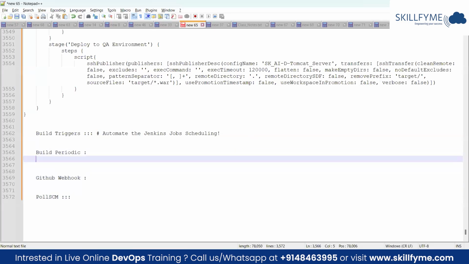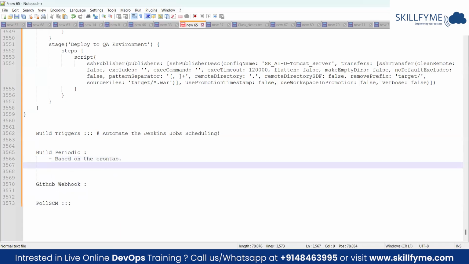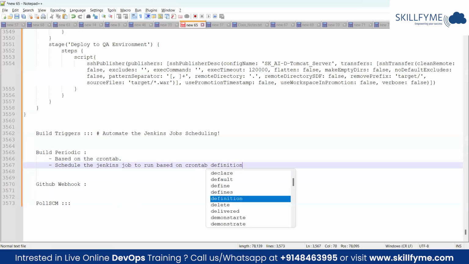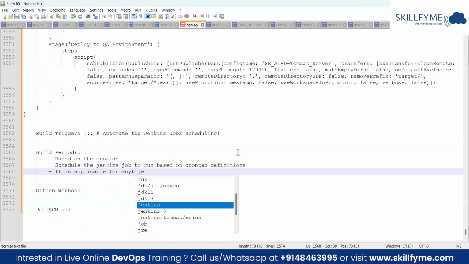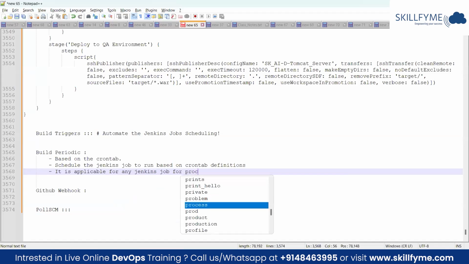So this build periodically option is based on the crontab. Okay, so it means you can schedule the Jenkins job to run based on crontab definitions. So crontab definition means just like scheduling, at what time you want to schedule, and it is applicable for any Jenkins job. So it means it is not just for your CI/CD process. Okay, it can be for any process automation.